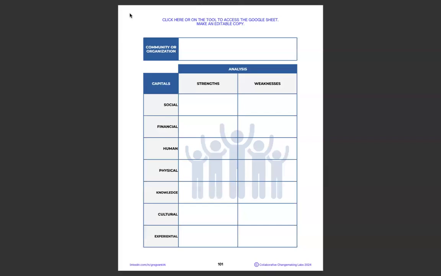So going to how to use this tool over here, we'll walk through it. As always, if you have the PDF of this here in the field guide, at the top, you have click here or on the tool to access the Google Sheet and make an editable copy. So you can do that, go in, work virtually, hybrid, on your own, in your team, and change it if you'd like to. This is for you. This is a tool, as with all of them, that can be adapted for your circumstances.